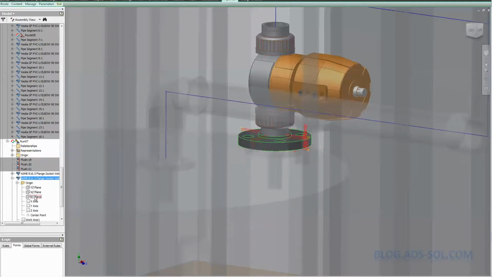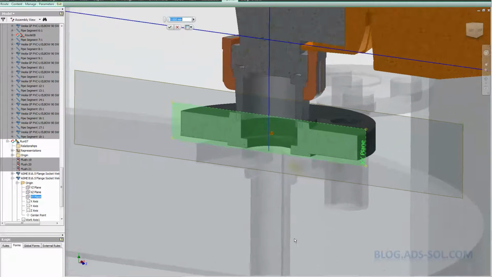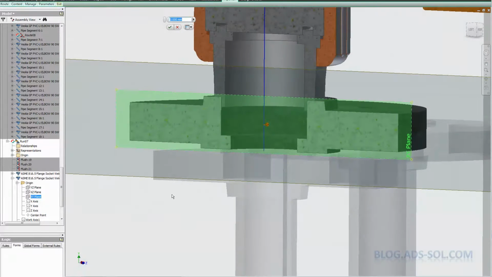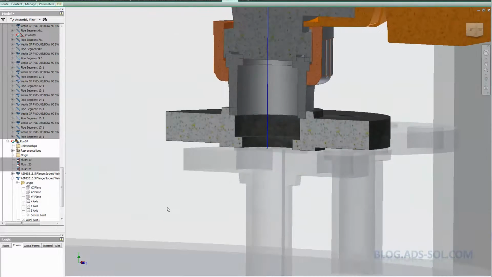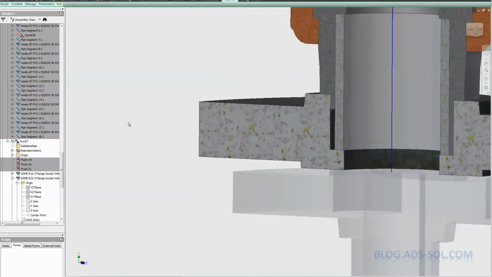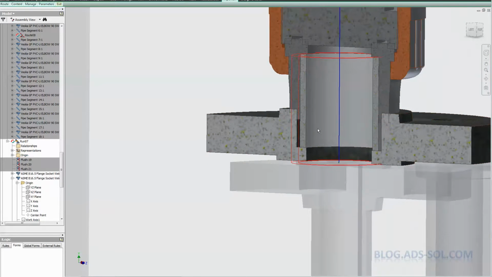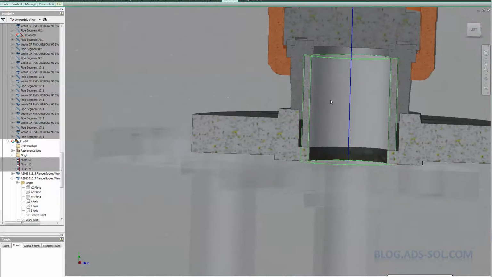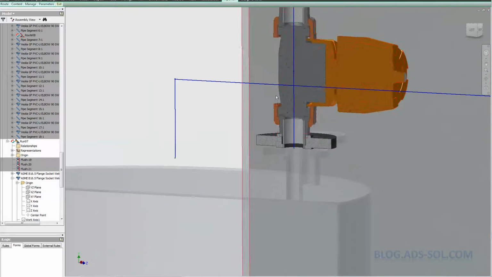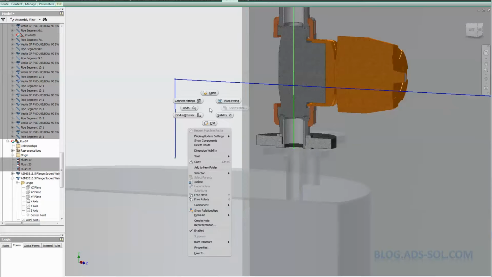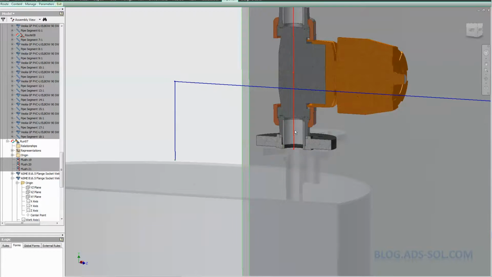Let's do a cross section and see what's going on in there. So the route will go straight into the flange of the tank. But let's try and populate the route. And as you can see, the pipe is already interfering with the flange. So how much is the pipe interfering with the flange? Let's go edit the route and try and measure.